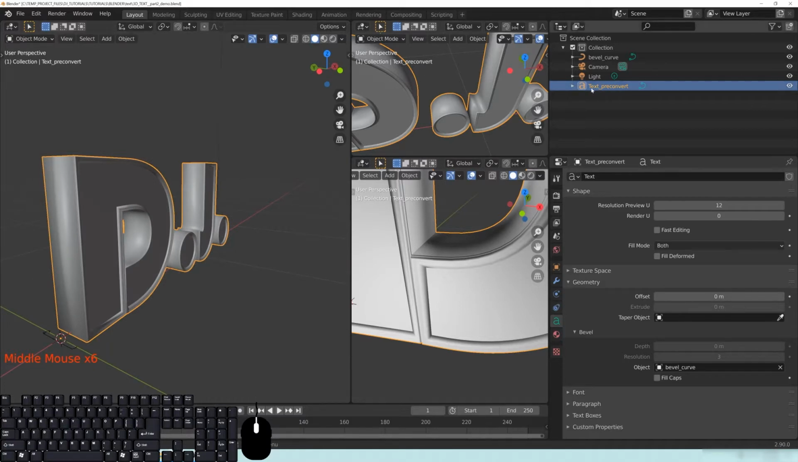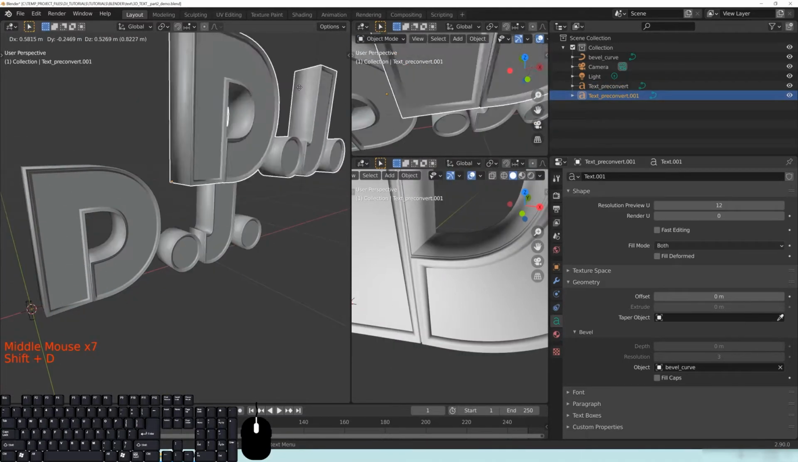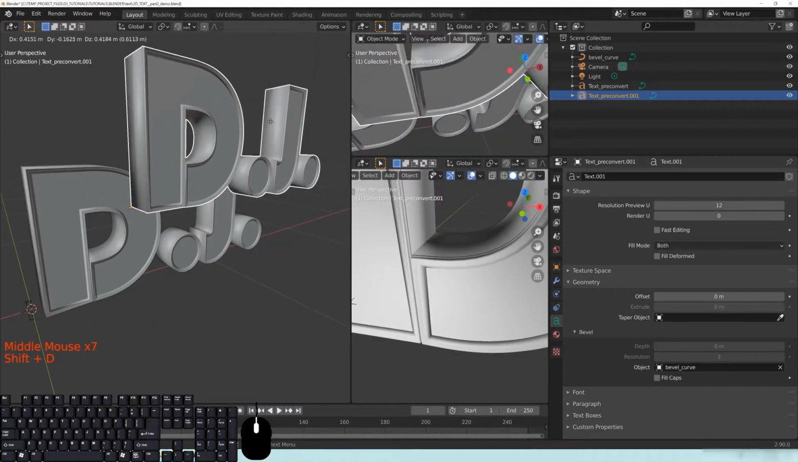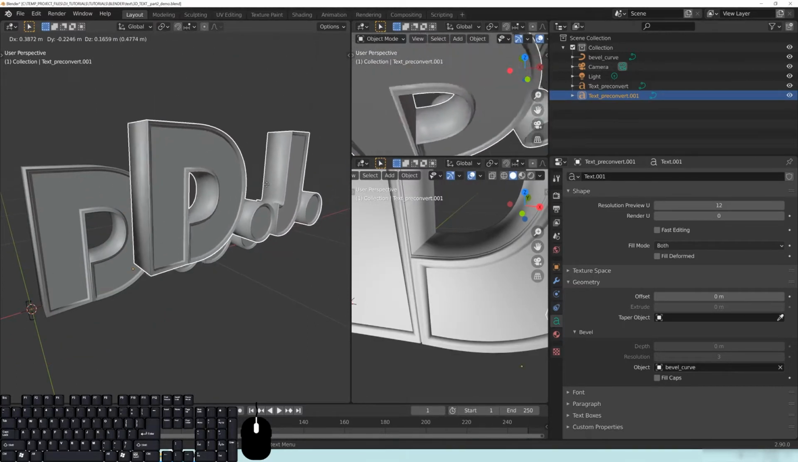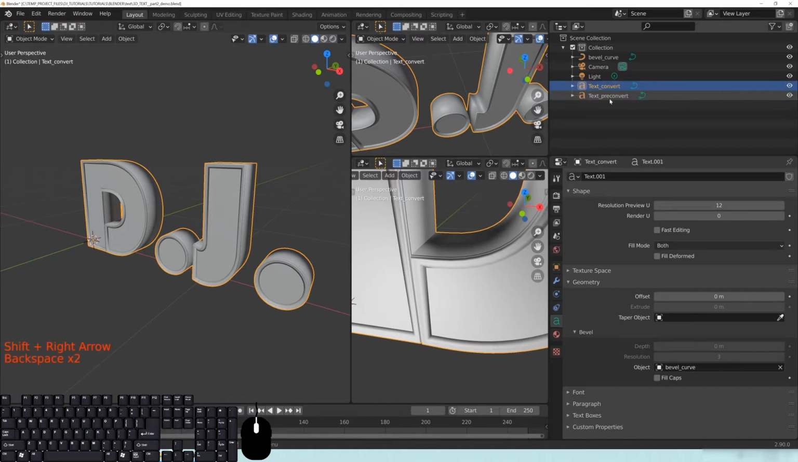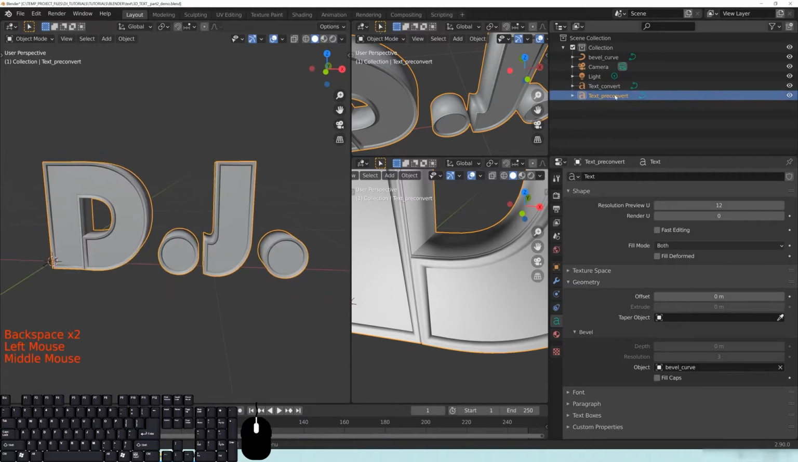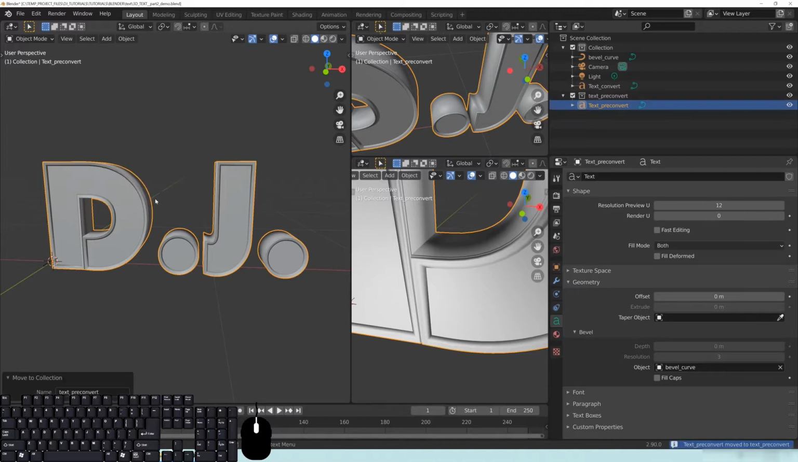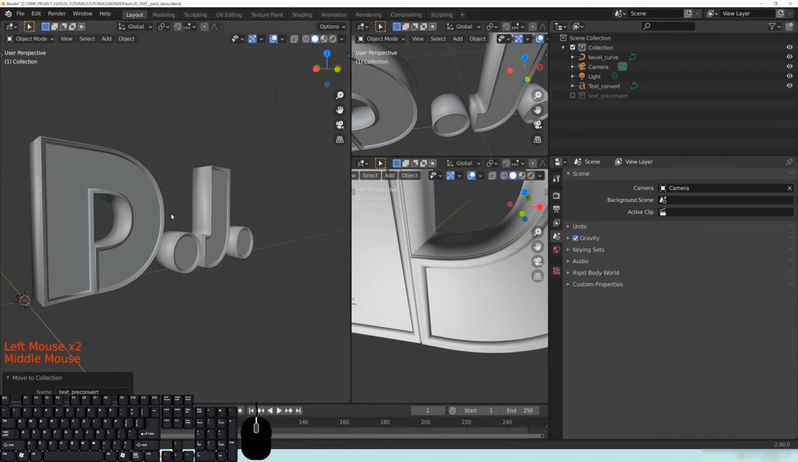So what we're going to do is take this, hit Shift D, and it will duplicate until you right click. You could left click to place it somewhere, but I'm going to right click, and that'll set it right back where it was. We're going to rename this up here in the tree to convert and hit enter. Then we're going to move the text pre-convert, hit M here, new collection, and call this text underscore pre-convert. And over here in the tree, we're going to click the checkbox, and that'll get rid of that.